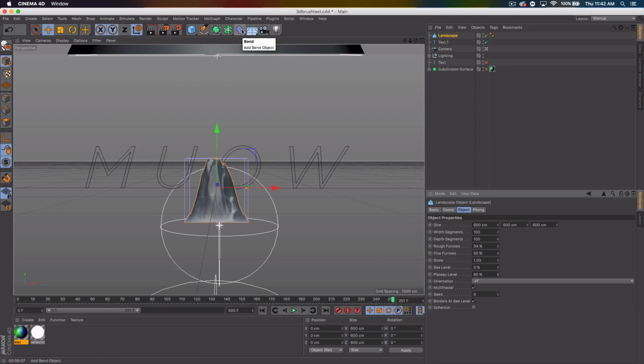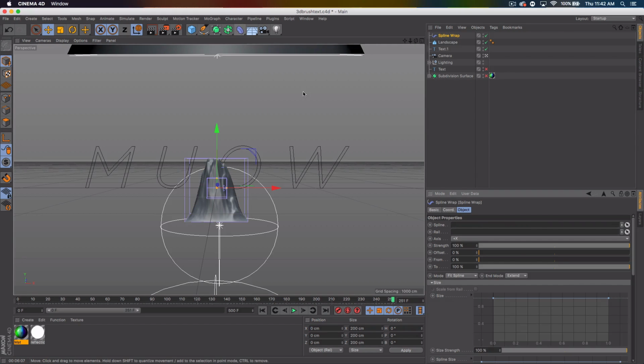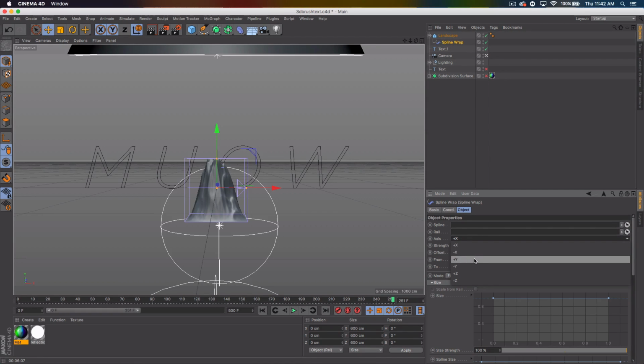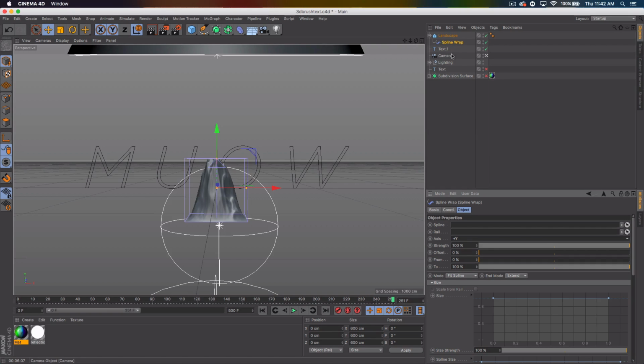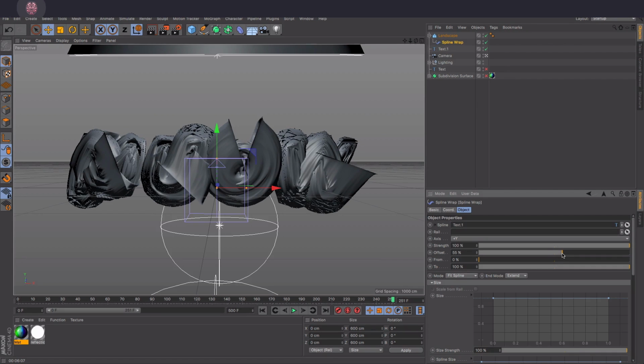Now let's go to the deformers and let's get the spline wrap. And let's just drop that onto the landscape. And let's select that spline wrap. Let's put it at plus Y. And let's get our text and drag it into where it says spline. So now you can see it'll outline our text and things. Let's bump up the offset to about 55. We can play with that later as well.